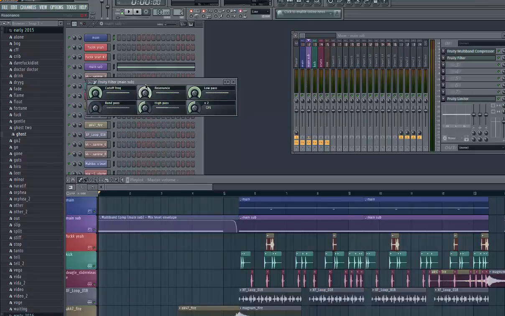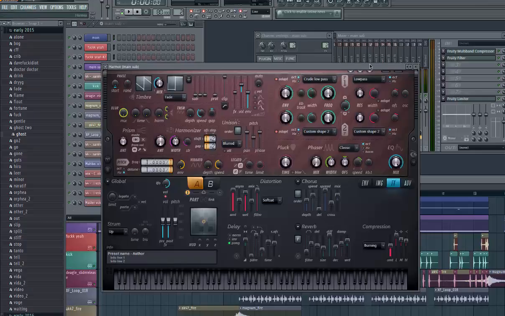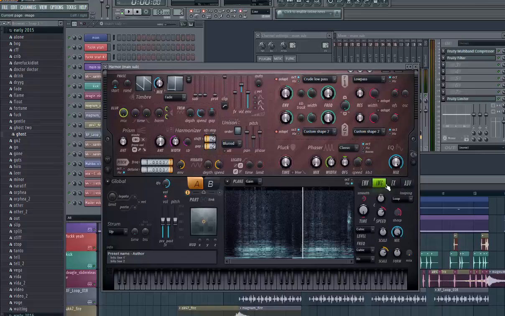Free Filter. I like to put the resonance up on low end frequency stuff. The resonance, I don't know what it does. It just does something special. So the main thing here is also I took the sample, the one you just listened to, right here. Let's see.